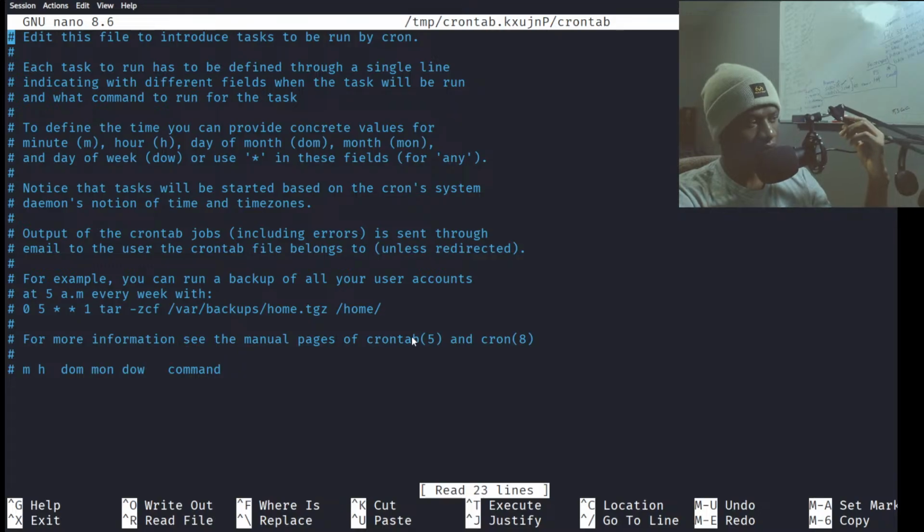Okay, edit this file to introduce tasks to run by cron. Each task to run has to be defined through a single line, indicating with different fields when the task will be run and what commands to run for the task. To define the time, you can provide concrete values for minutes, hour, day of month, month, and day of week, or use the asterisk in these fields for any value.